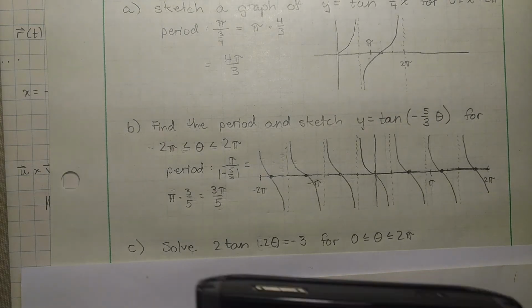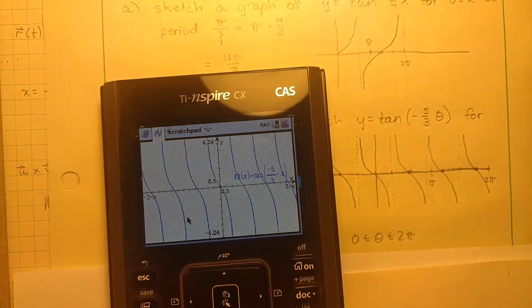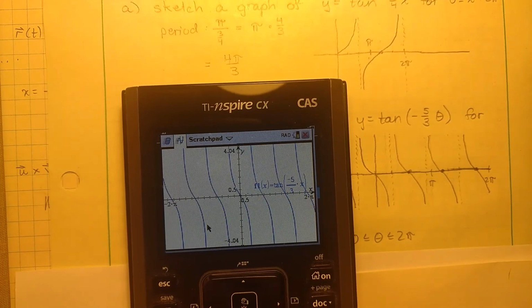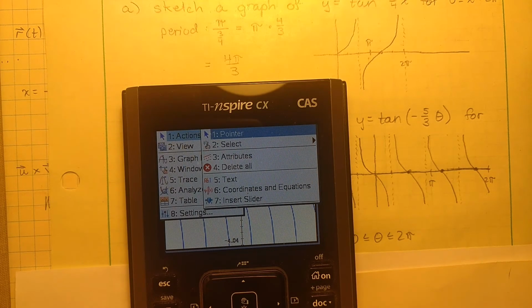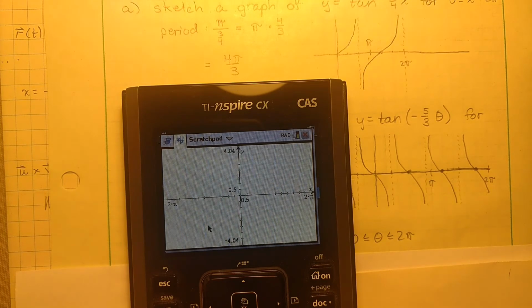So let's go ahead and let's take a look at how we're going to do this. So we're going to take our calculator out. We're going to get rid of the graph that we've got. So I'm going to go ahead and eliminate that graph. So let's go here to my menu. I'll hit the choice there to delete it. And I can go ahead and delete it.